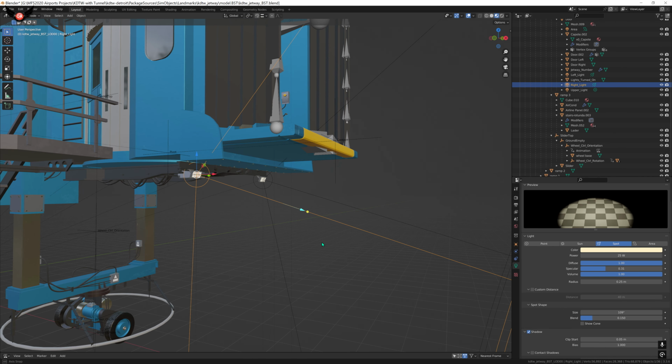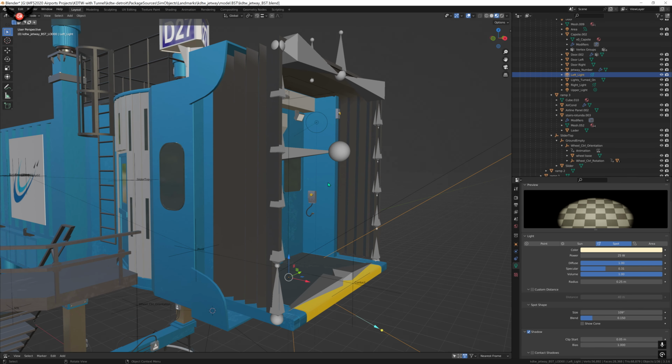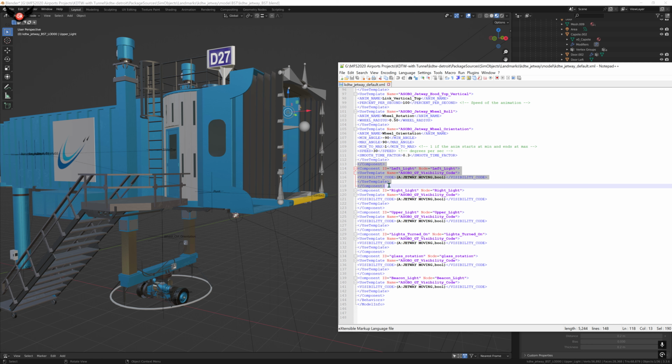So once you did that, right, so we have the left and right light, and then we have the upper light. Now you can download this code from my Discord channel. I'm gonna have an XML file there. Then after that, it's just copy and paste. You just change the names of ID and the node. So we have left light, the same thing, right light, and then the upper light.